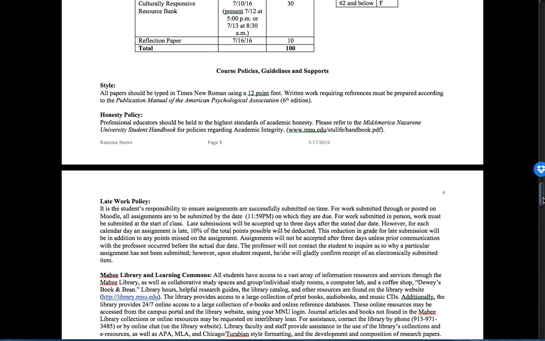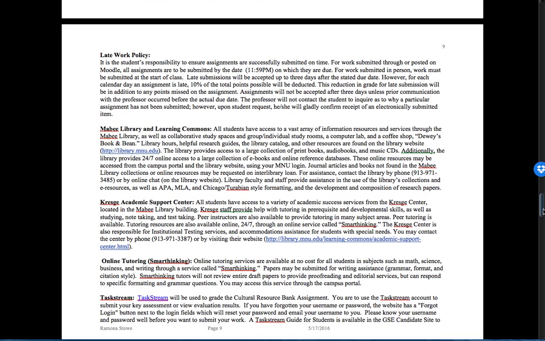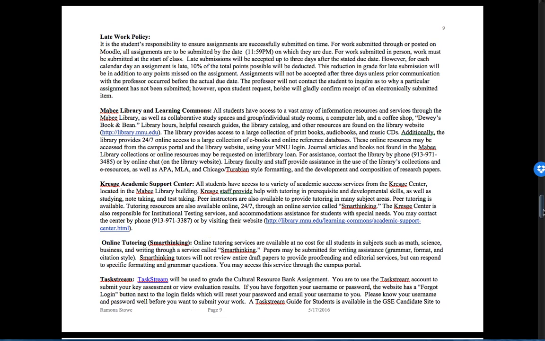Late work policy. This is again the same for any graduate studies and education course. You need to turn everything in on time. For each day that it's late, it's 10% off and up to 3 days. After 3 days, you can still turn it in and we'll give you feedback, but it won't be worth any credit. So please make sure that you're not late on assignments. Everything is due by 11:59 p.m. of the day that's listed that it's due.